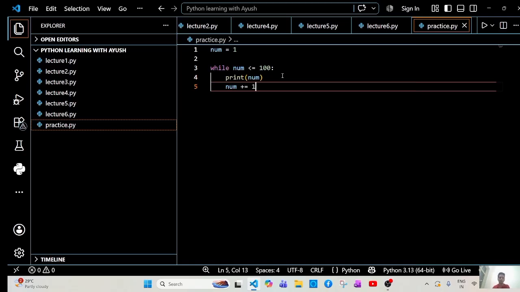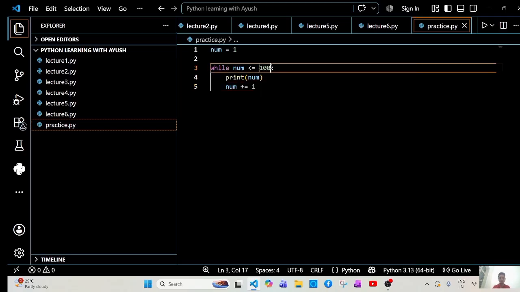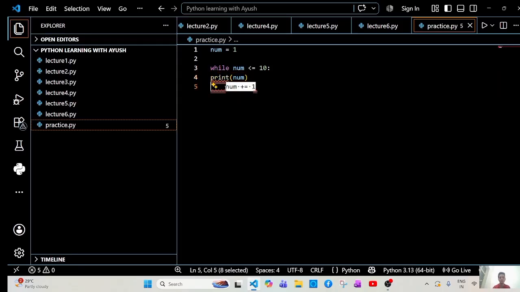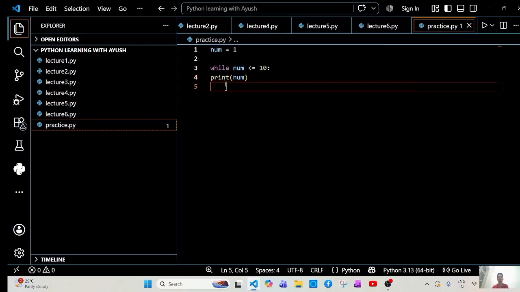Another is the wrong update, where instead of decreasing, the student increases the value. Again, it is an infinite loop. So mistake number 3 that can be made: while num is less than 10 and print num, with no indentation. If you put no indentation, that case is also a mistake. So we have to put an indentation.